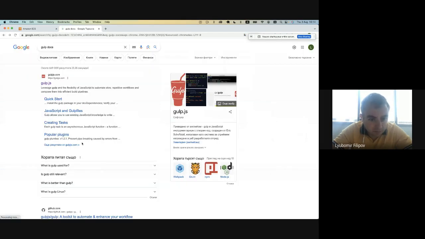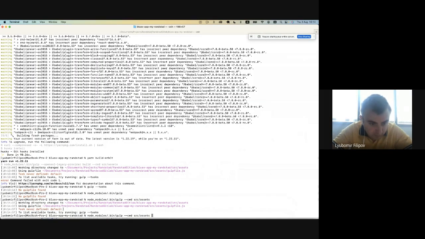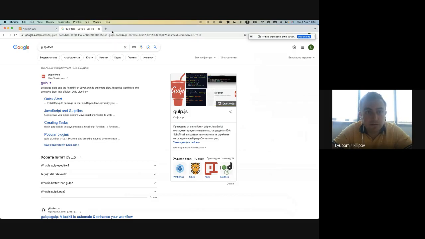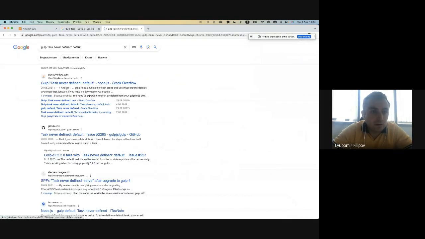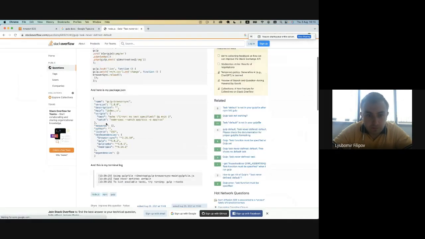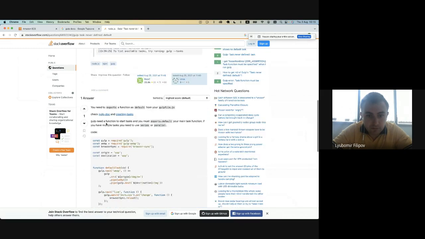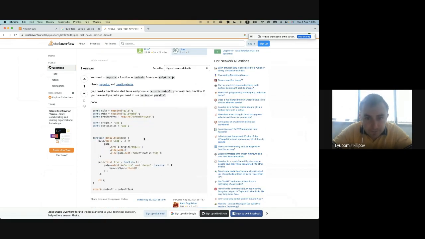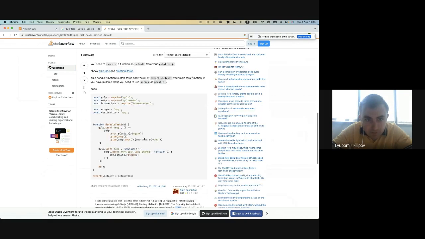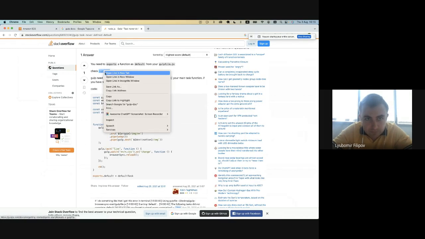Then task file. It seems that it's not finding the correct file. That's the reason. So task not found. Okay, export the default gulp file. That might be some updates. So let's see.